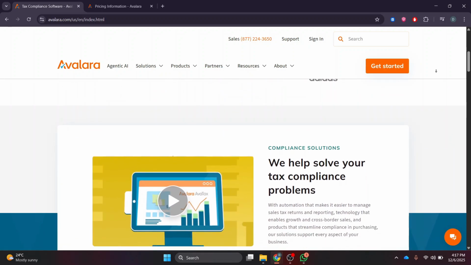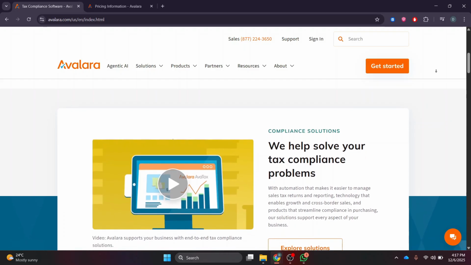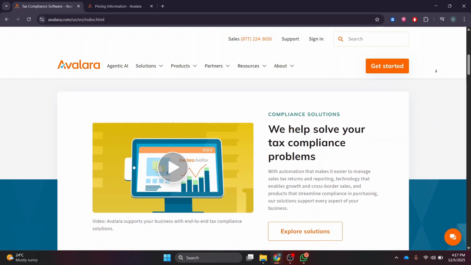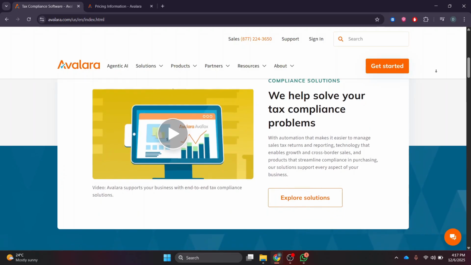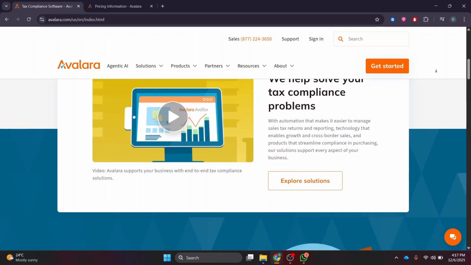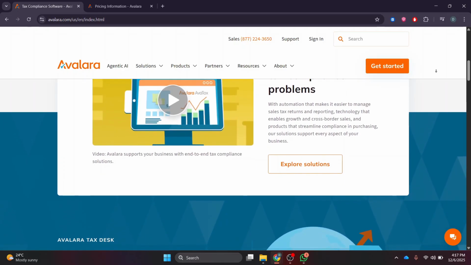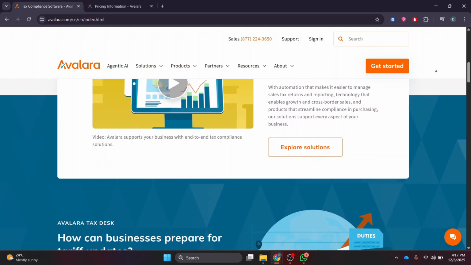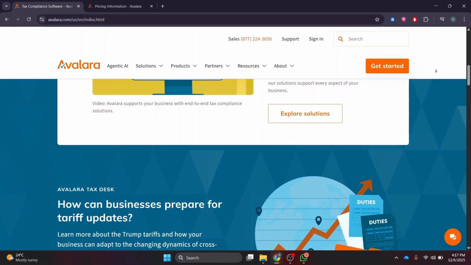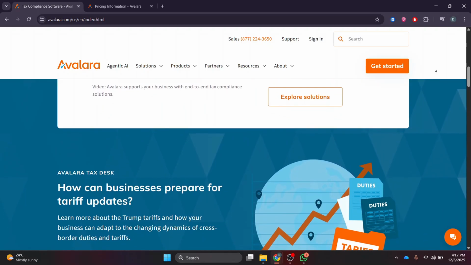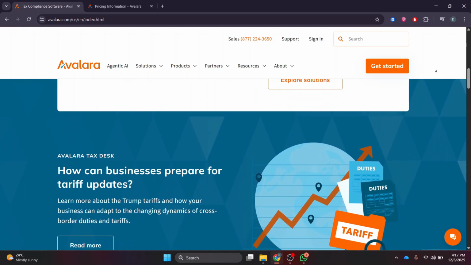The tax calculation engine automatically applies the correct tax rates at checkout, which is great because it removes manual guesswork. Avalara Returns is another strong feature, helping you file and remit sales tax without touching a single form. If you sell globally, the VAT returns and reporting tools make international compliance easy. This is perfect for European or multi-country businesses.